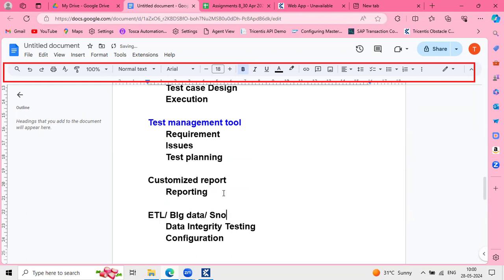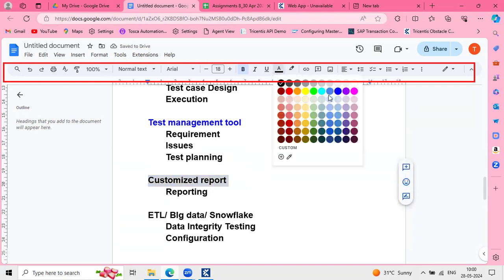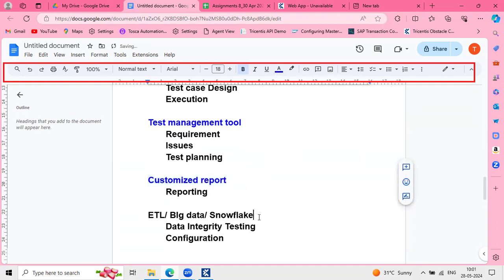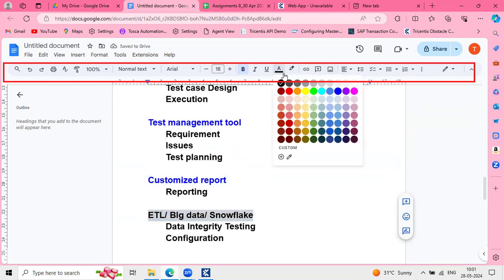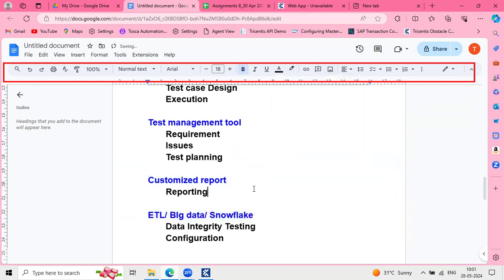Big data and Snowflake testing. To work with these kinds of testing streams, we use these sections. Clear now? At the entire Tosca Commander level, this many sections are available, but out of all these sections, we are going to work on only a couple.